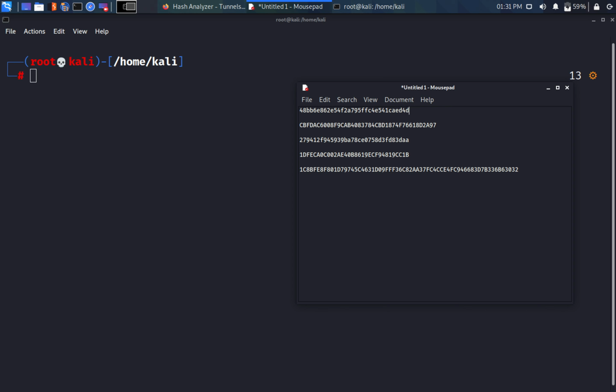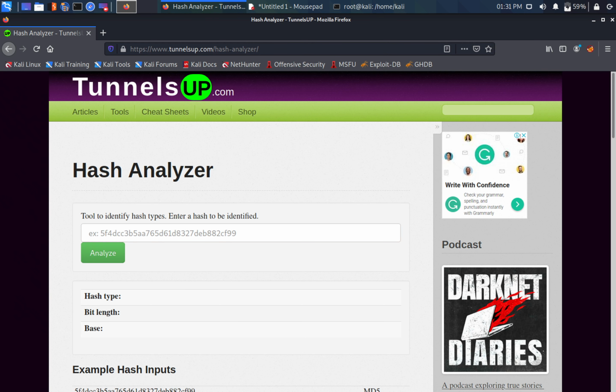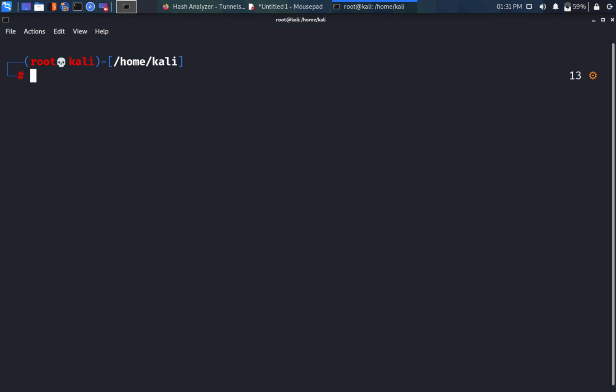To know that, we have some tools. One of them is hash-identifier, which is built into Kali Linux. And there are a hefty amount of online hash analyzers as well. As of now, I am using the tunnelsup.com hash analyzer. By using two tools, we can ensure that the results are accurate.